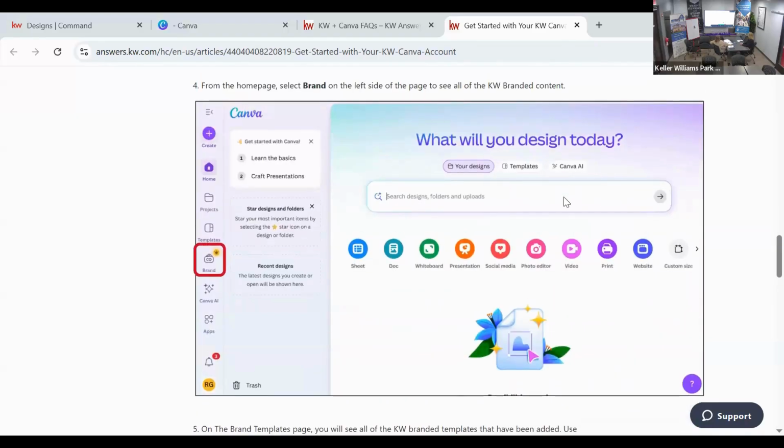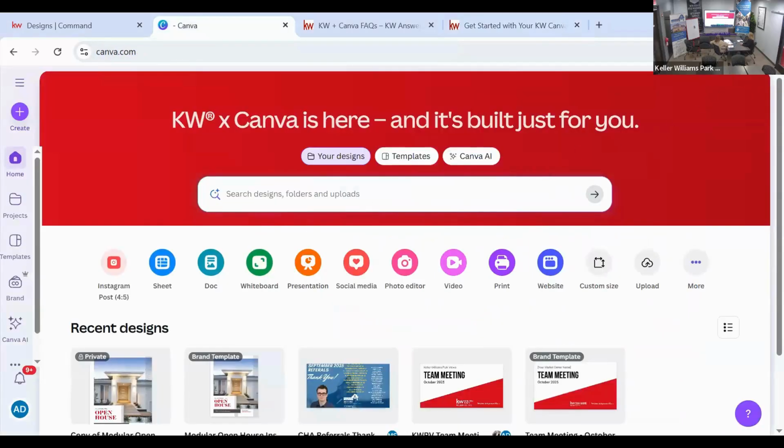So if you want to see all of this branded content when you're logged into your Canva account, it's just a little smaller.